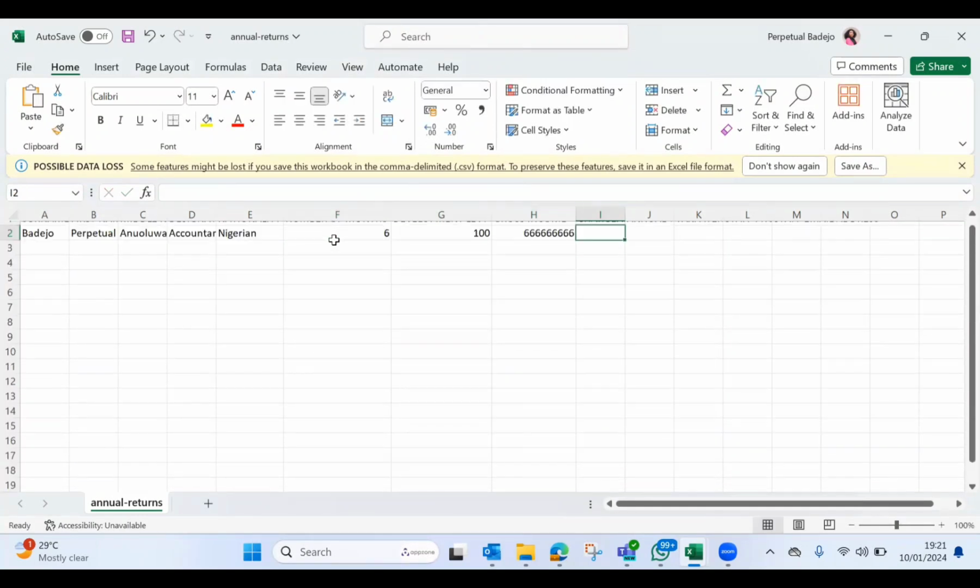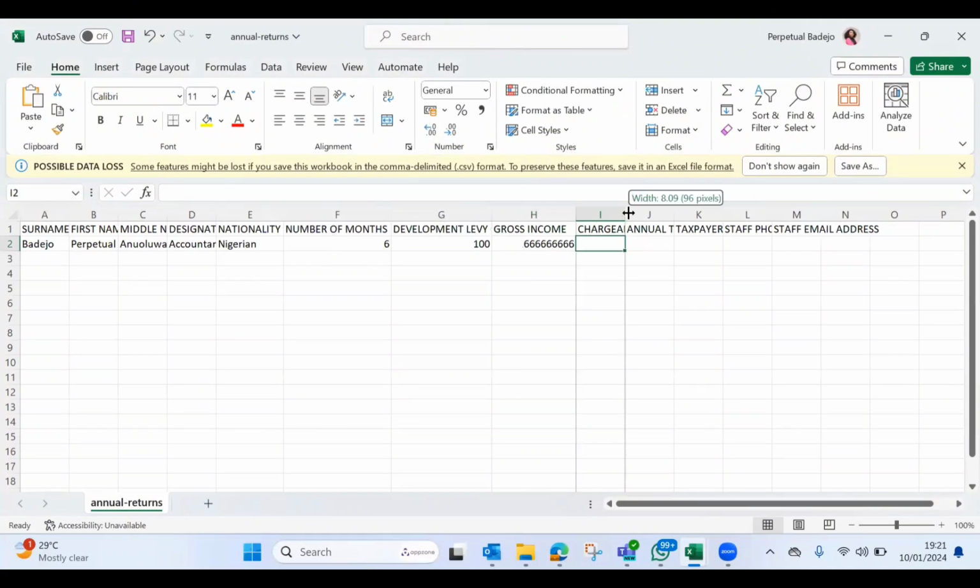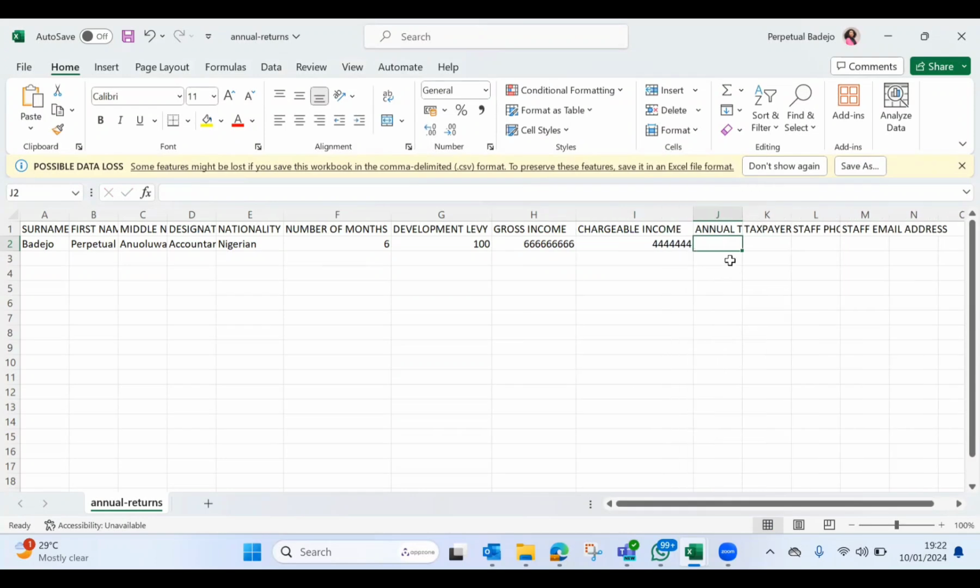The chargeable income as well. The chargeable income from January to June, add it together. Chargeable income for January, February, March, April, May, June, sum it together, put the figure here. I hope you know what your chargeable income is. Your chargeable income is that income that you base your tax on. Your annual tax, which is the PAYE that you deducted from their salary, the annual tax that you paid on their behalf for January, February, March, April, May, June. You remember this person works for 6 months. Add the PAYE for those 6 months together and put the figure here, whatever figure it is.